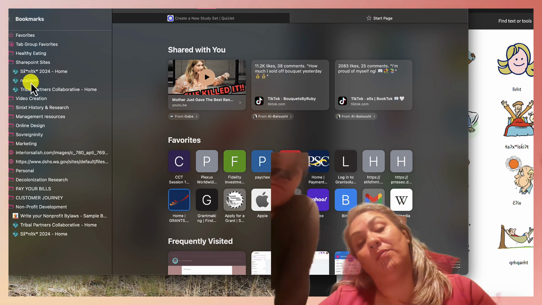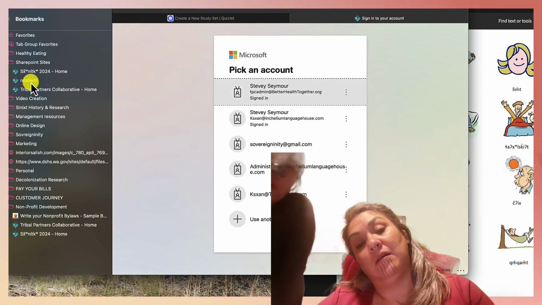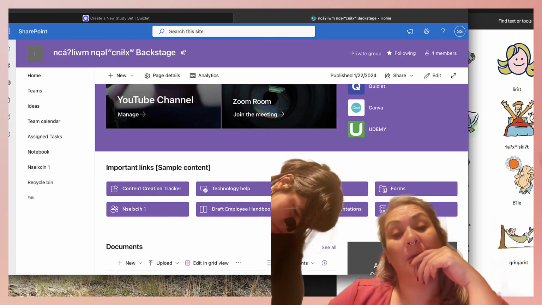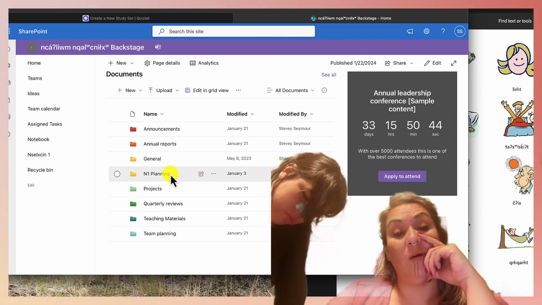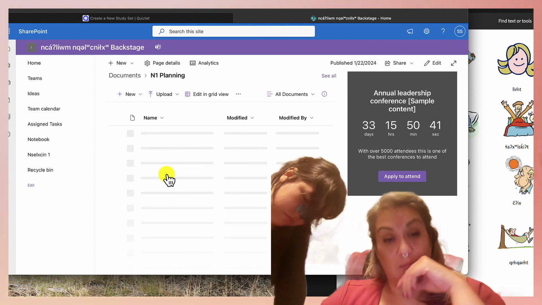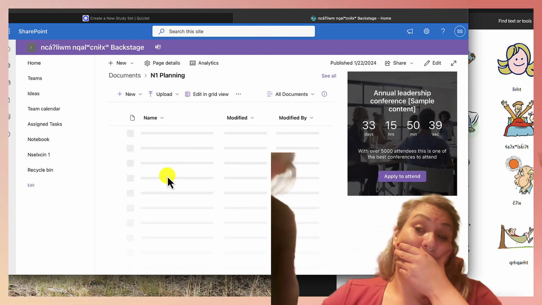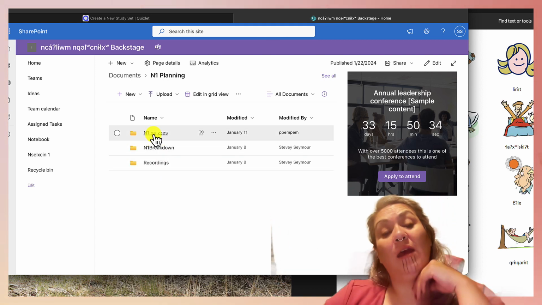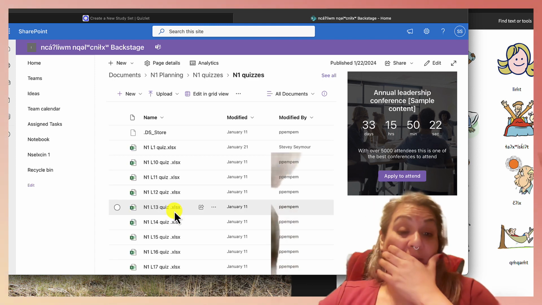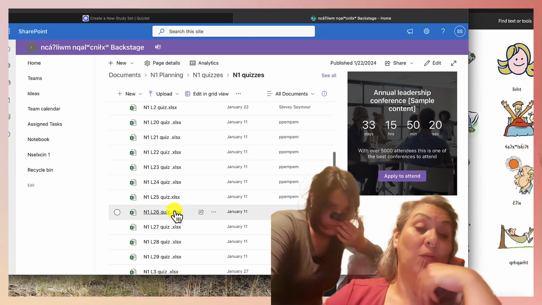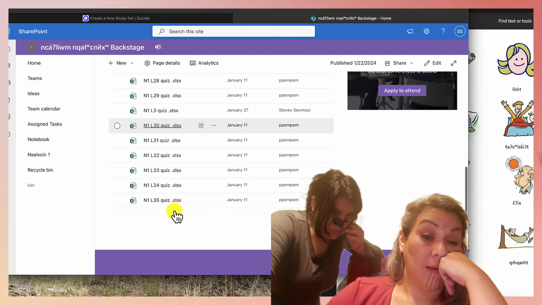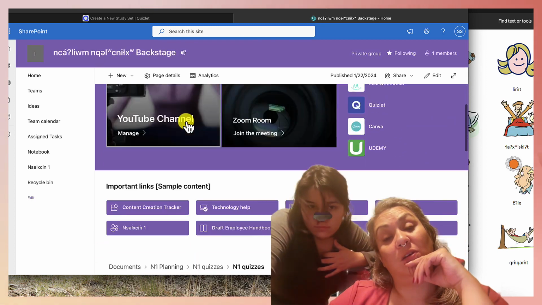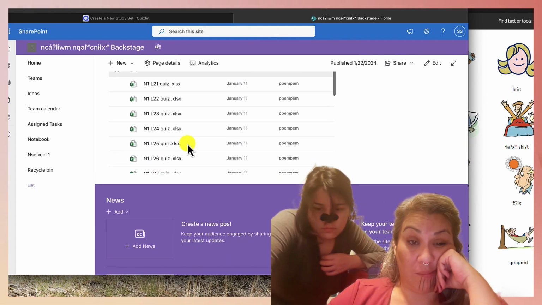Then you're going to go to the SharePoint site and sign on to it. Oh, you need to come in here. This quiz. So you go to N1 Planning, and then you go to N1 Quizzes. And then you find the quiz that you're looking for. So we're looking for quiz 6. And it takes a while to load, so it might look like you don't have all of them at first. But just give them a minute because they do load up.